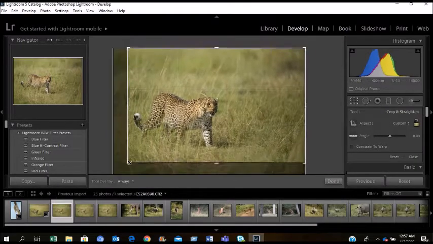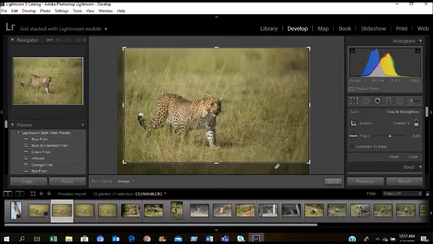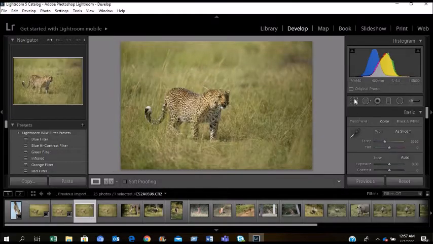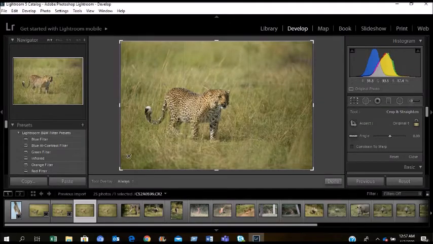As this leopard is moving to the right, again, a bit like that. Same thing.